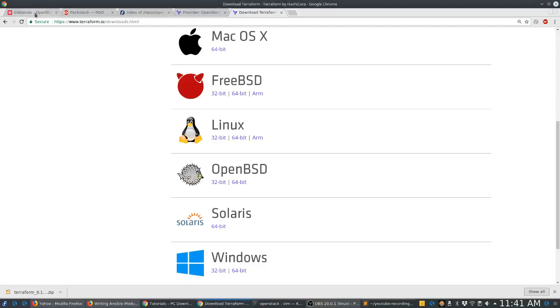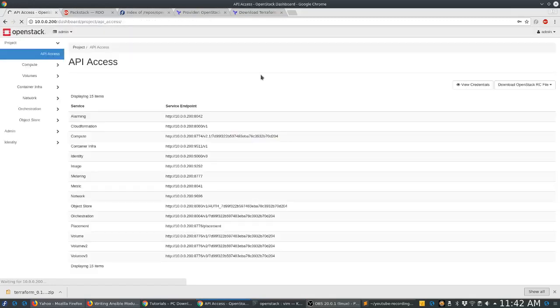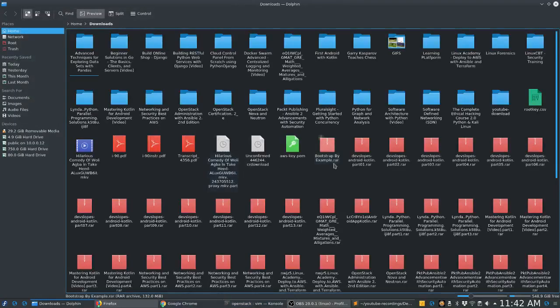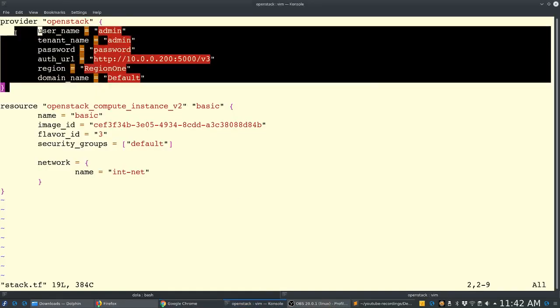You can get all of these from your OpenStack. If you go to your API access, by the way, I am on OpenStack Pike, which is the latest version. You can go to your RC file and download the RC file so that you can see the appropriate things that you need to put. So basically, just download your RC file and open it. That's where you get all this information from.